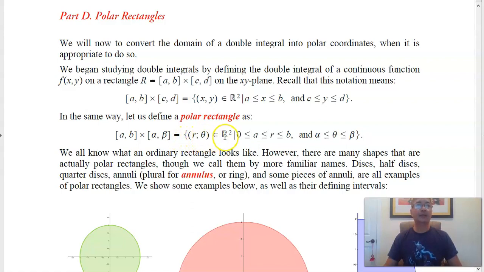(r; theta) in R2, where your r coordinate is between a and b. And for simplicity, we'll assume that a is at least 0. Could be 0, but let's not make it negative. When we set up our double integrals, r will always be at least 0. Similarly, our theta will be between the angles alpha and beta. And again, we have to think of alpha and beta in radians.